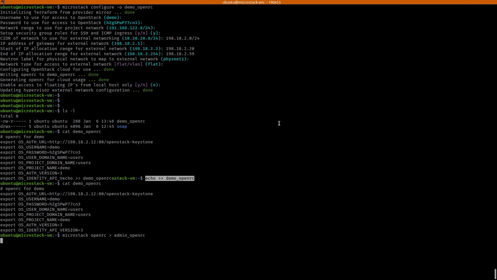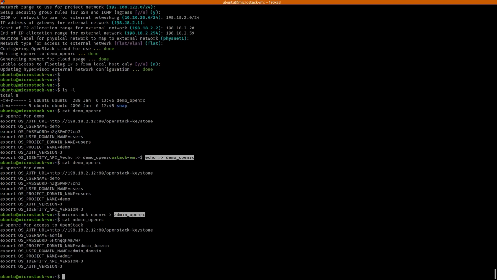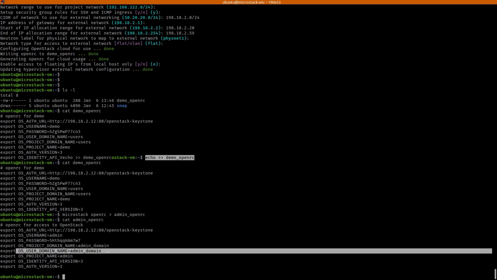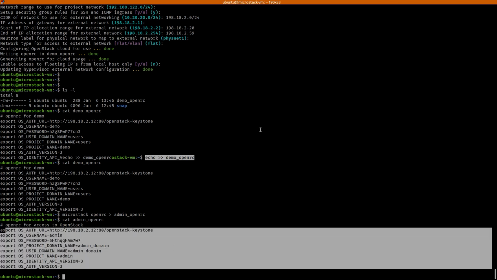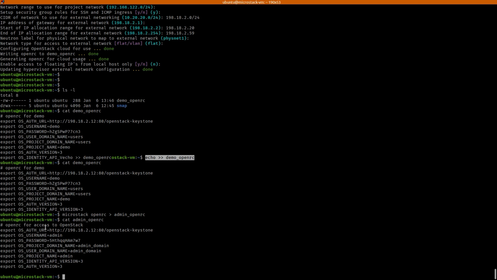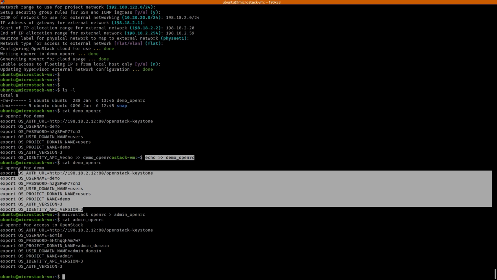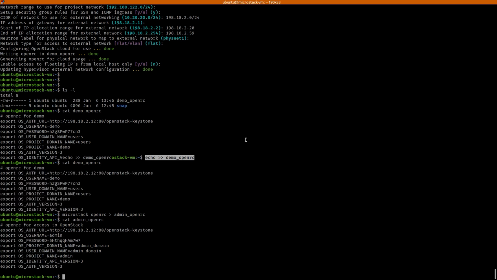And once that is done, we can see that in this file I have a different user and password, and that user belongs to the admin domain. And these credentials here, as I said, would allow me to do some more stuff and administer the whole OpenStack, which is something that this guy here cannot do. Okay, so we're basically done with the configuration and credentials, and we are ready to move to the next step.